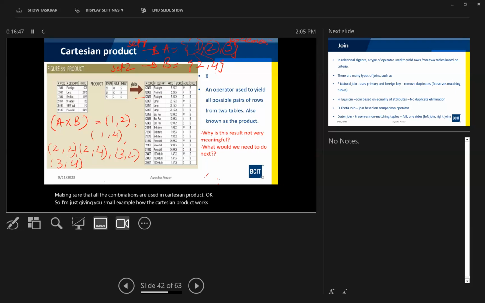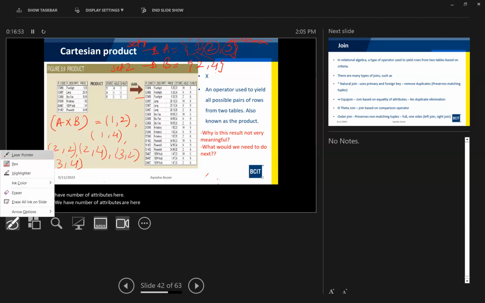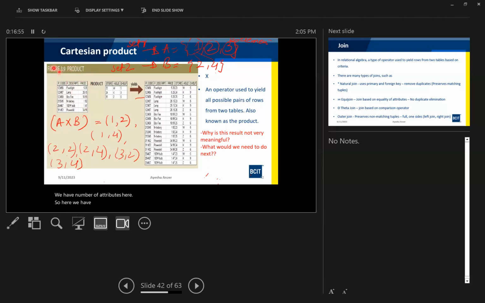So you can see here we have a number of attributes, and each attribute consists of a number of records. Each record should combine or create a pair with the records in the second entity. So it will look like something which I have solved here, but it is not correct.